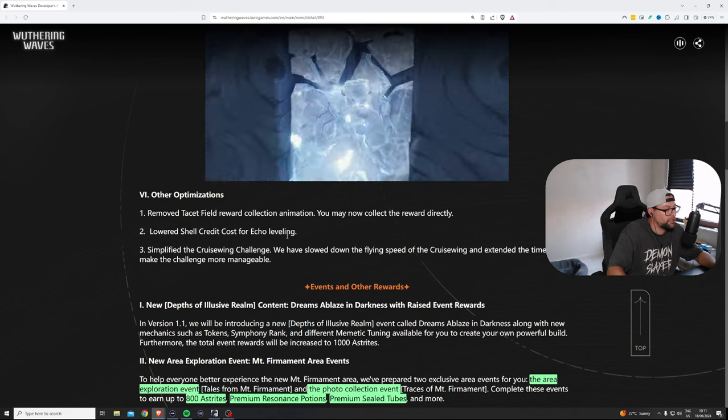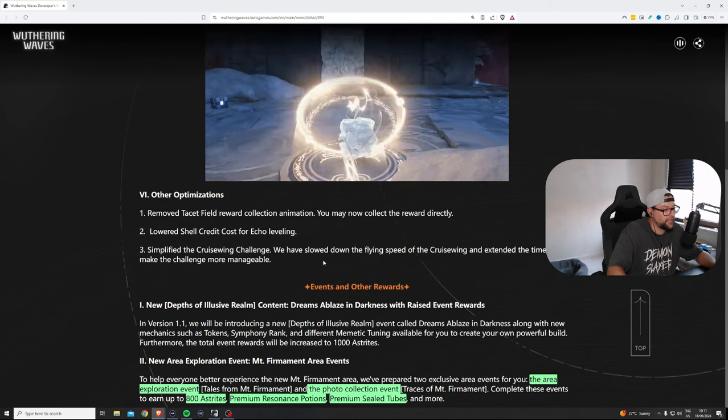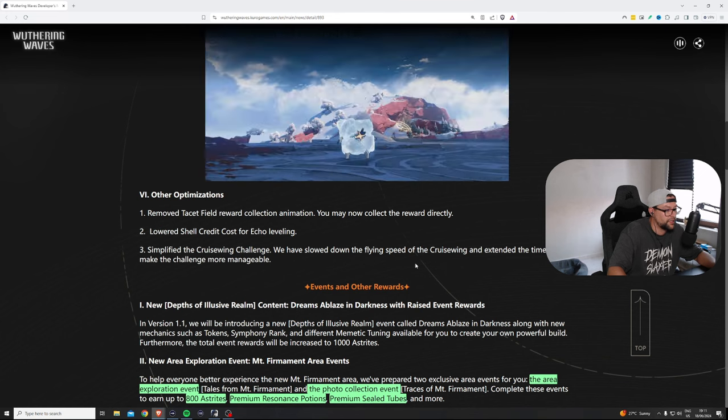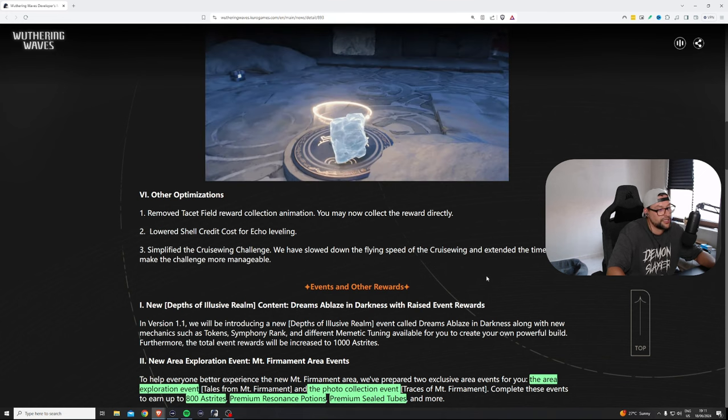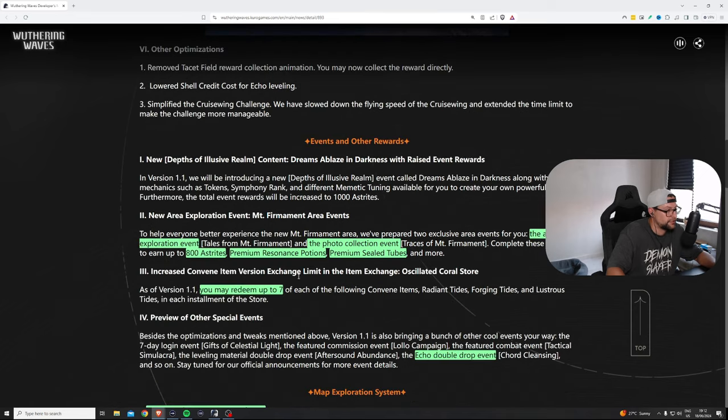Lowered shell credit cost for Echo leveling. Simplified the cruise wing challenge. We have slowed down the flying speed of the cruise wing and extended the time limit to make the challenge more manageable. I don't think that this is super, super important either.